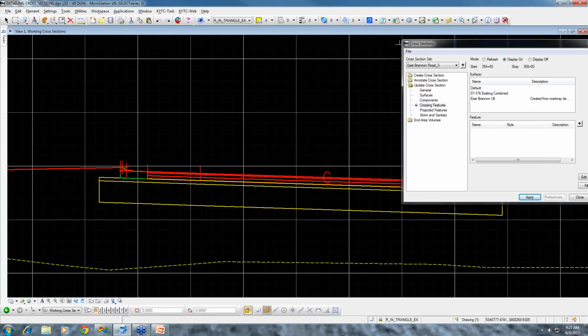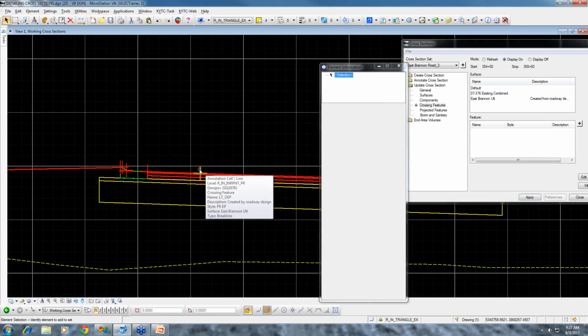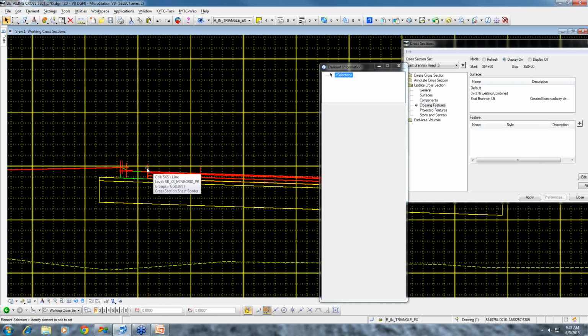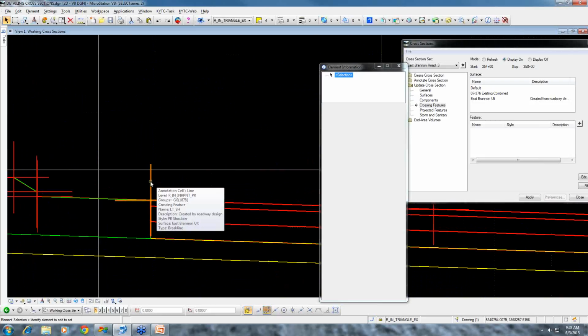You can go in here and use the element information tool, and you'll get in InRoads what the styles are, like right edge of pavement. You can go through here and see what you want to annotate. Like, I'm going to want to annotate this one right here. So that's going to be left shoulder. Several ways to do that.